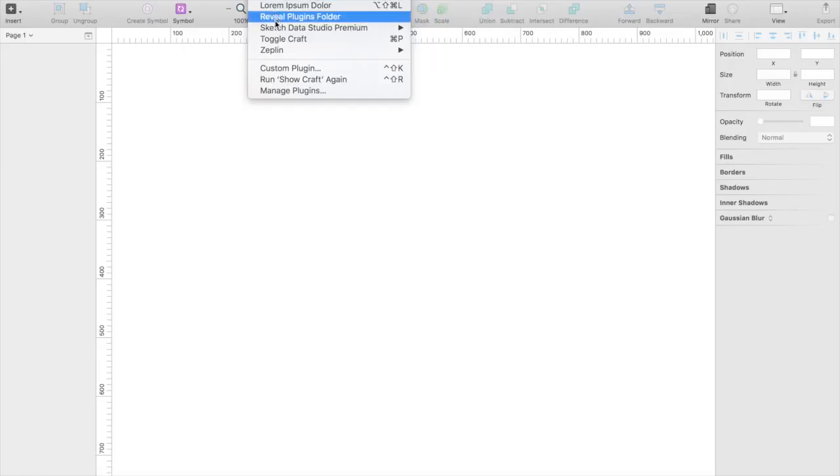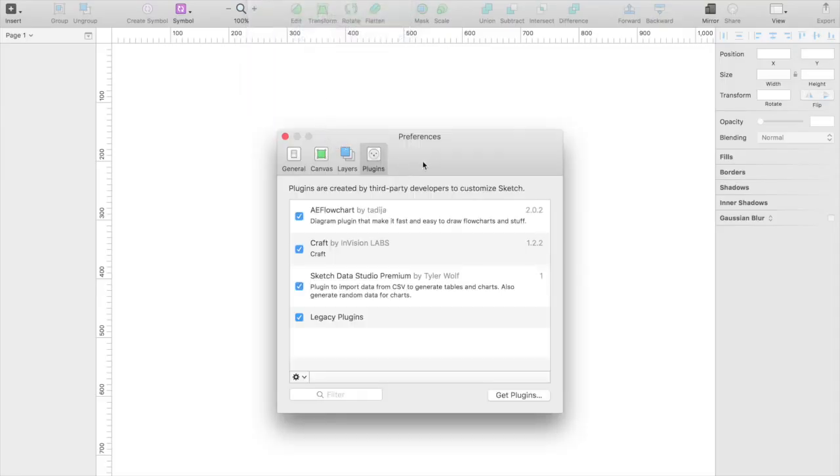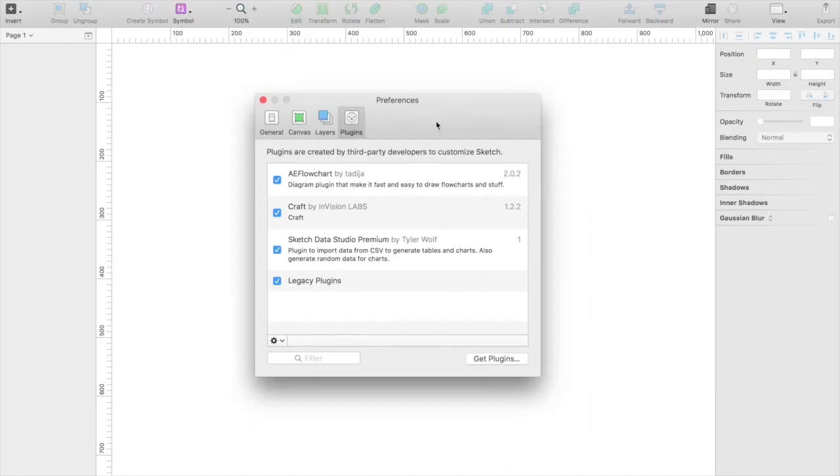So here you can see I already have a few installed. On your computer under the plugins menu, it's probably empty except for maybe two options at the bottom. We're going to go to manage plugins, and you can see this is a list of a bunch of the plugins I have installed. I have a bunch of plugins, but you might be wondering, where do I get plugins?